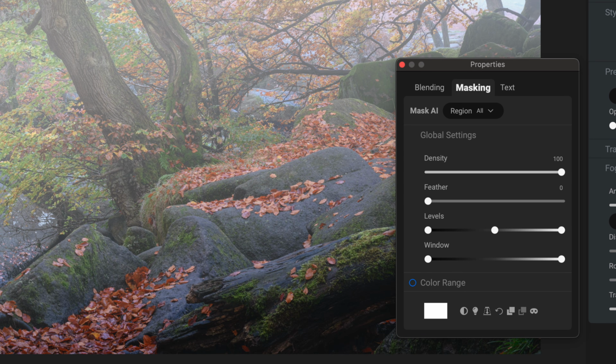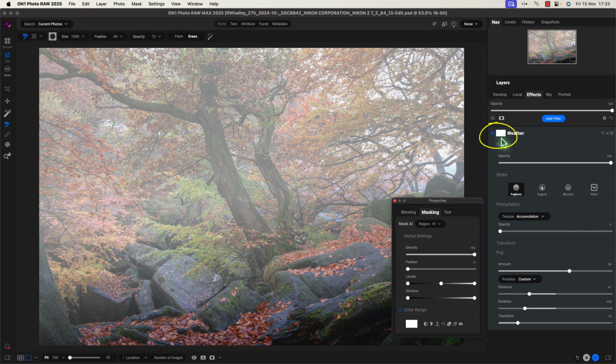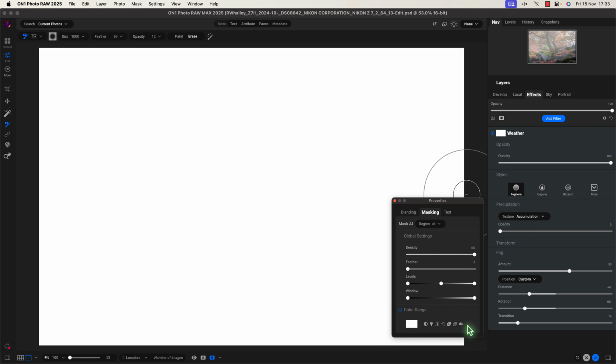We now see the Properties dialog open, which we'll use to create a depth map. We can also see a small white thumbnail at the top left of the filter. This is a thumbnail of the current mask, which is filled with white. We can view the mask rather than the image preview by clicking the View Mask icon. Now, because this mask is white, it's allowing the effect of the filter to be seen across the entire image.